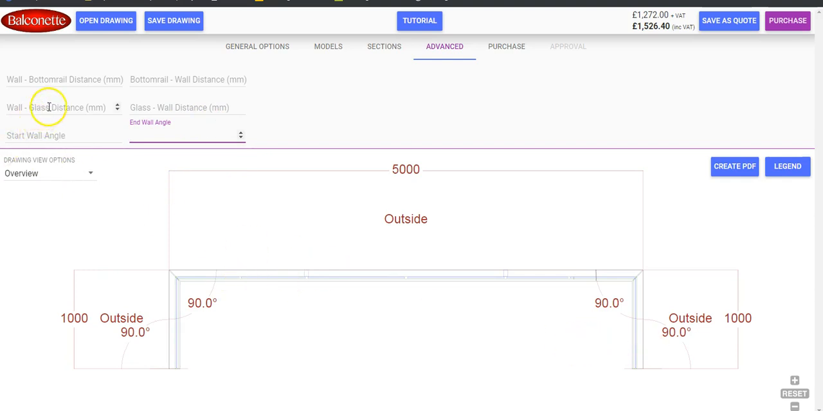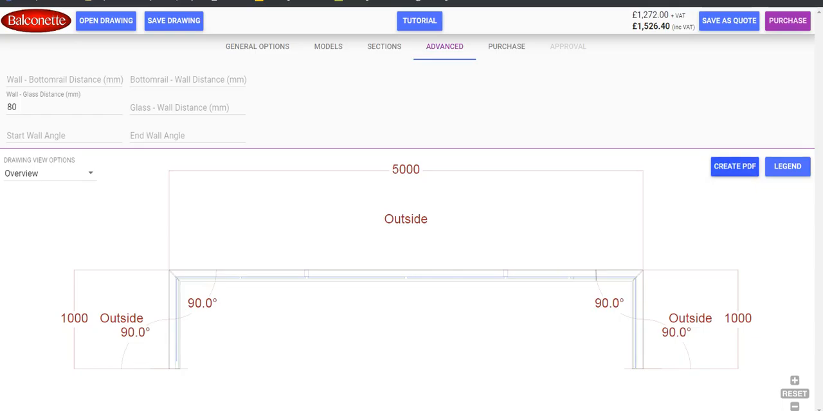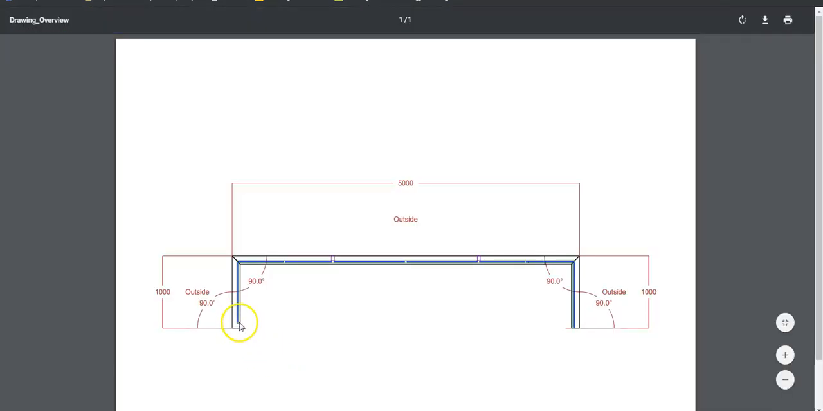And the wall glass distance means that you can increase the distance that you currently have between the wall and the glass. So let's say you wanted to avoid something that was close to the wall and you wanted an 80 millimeter distance, then that shortens the glass there. You can see it a little bit more clearly on the PDF. And the same with the bottom rail. So you wanted to shorten the bottom rail by 70 millimeters, and you will see here that you've shortened the bottom rail.